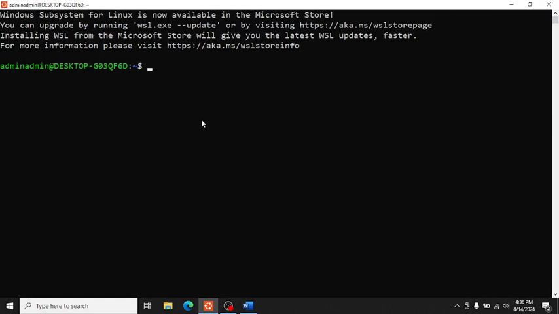So first of all, write cd and then this tilde sign, then press enter. This will take you to the root directory. Wherever you are, it will take you to the root directory.